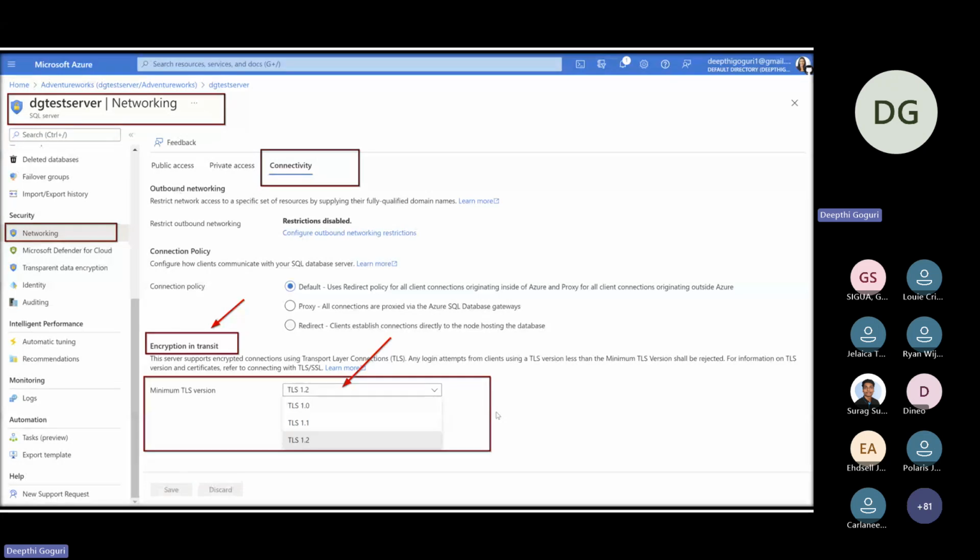Now I talked a lot in the slides, a lot of words. Now let's see where this is hosted on Azure. When you connect to the Azure portal, again, DG test server is my logical server, under the networking blade.